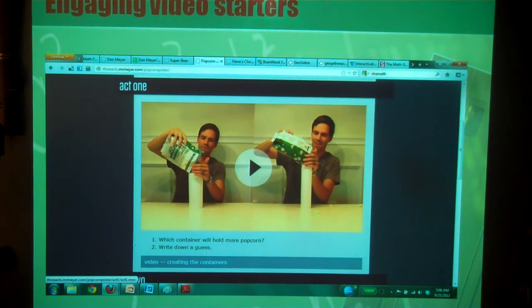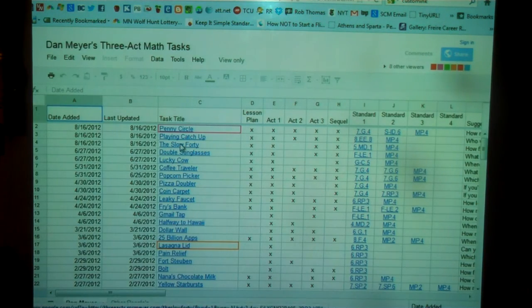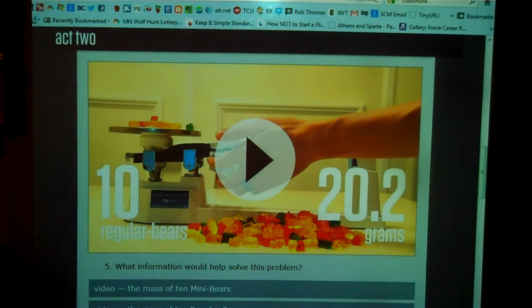He has them for volume, for ratios and mixtures. There's just a ton of things available from him. That Word document with all of the links to the lesson is included in our Edmodo site, but certainly worth checking out.